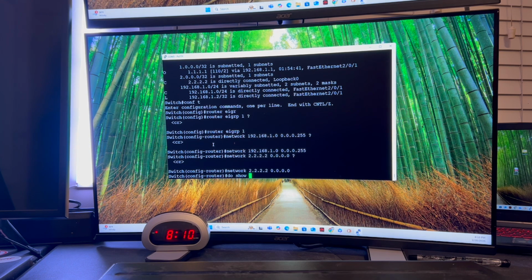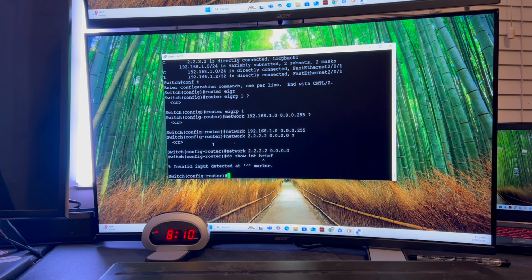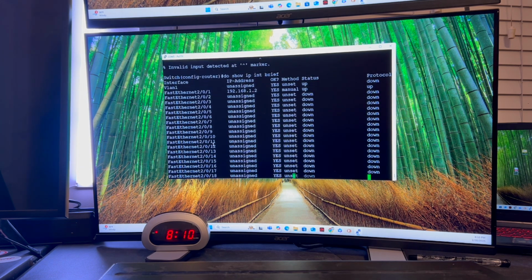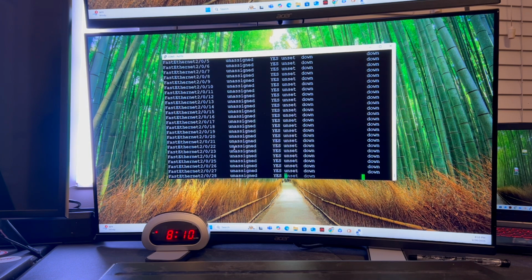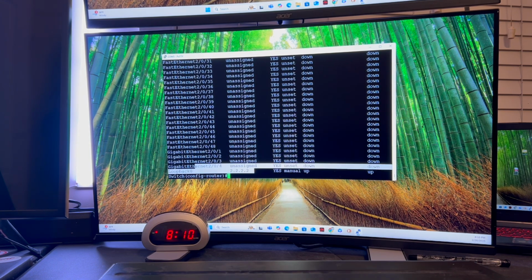Let's confirm that. Let's do a show ip interface brief just to take a look at the loopback interface IP address. Just want to confirm. Yep, so we got 2.2.2.2 over here. All right, so now we have that configured.